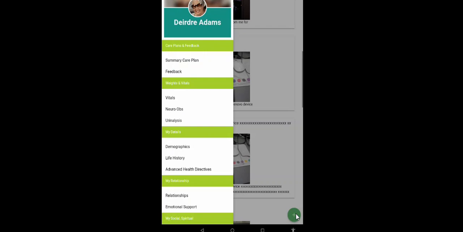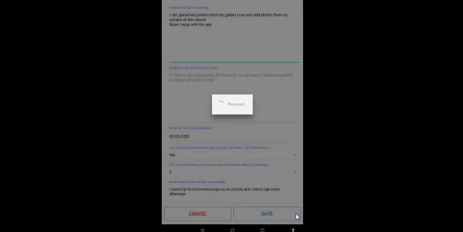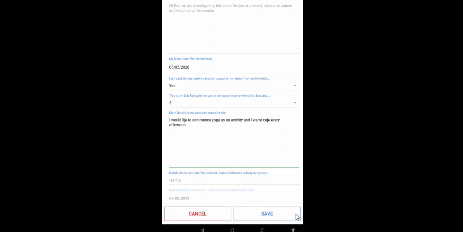To provide feedback, the resident can select feedback, and here they can contribute anything to staff. They can see any feedback that staff have indeed fed back, and they can also look at their care plan review dates. Again, the ability to save or just view any of the forms within the app is governed by the permissions set at the organisational level.